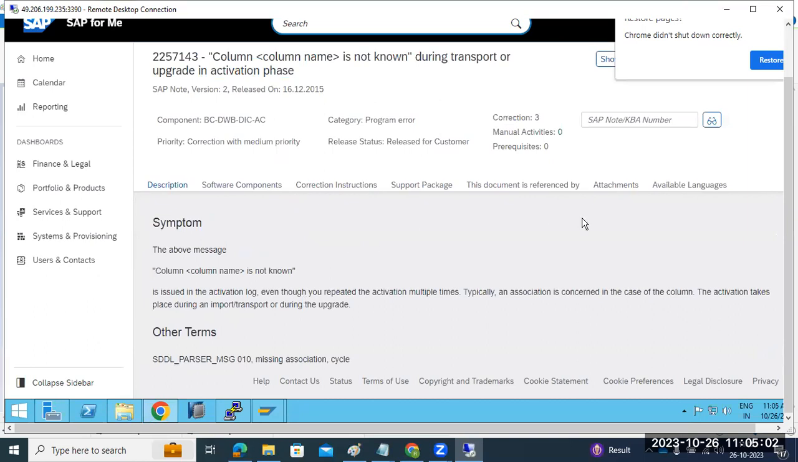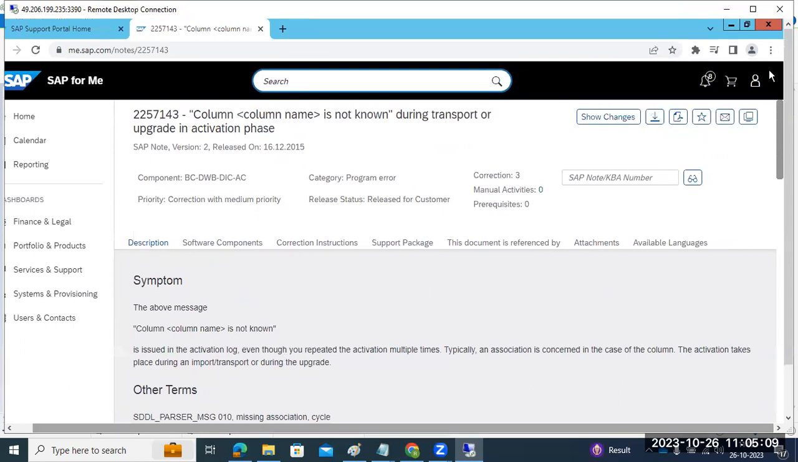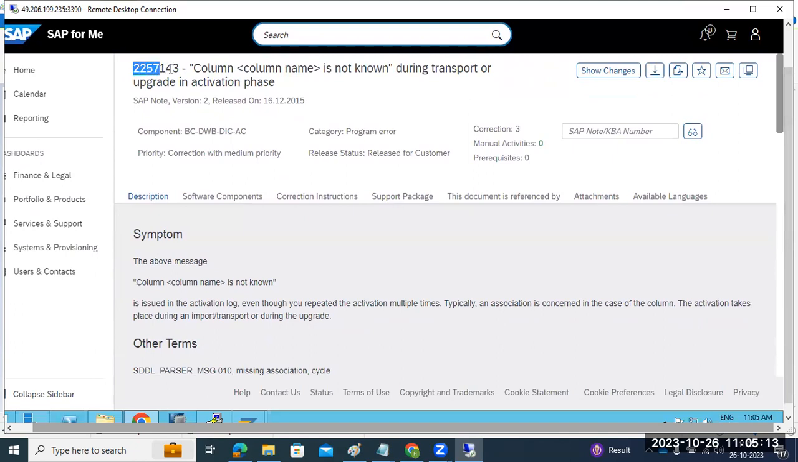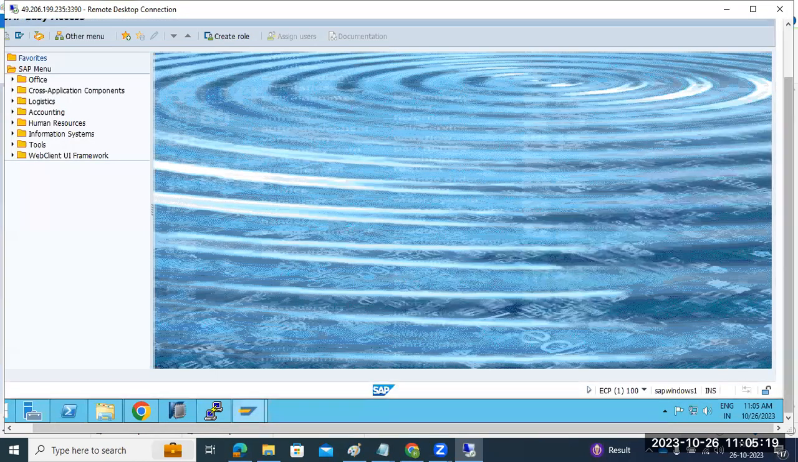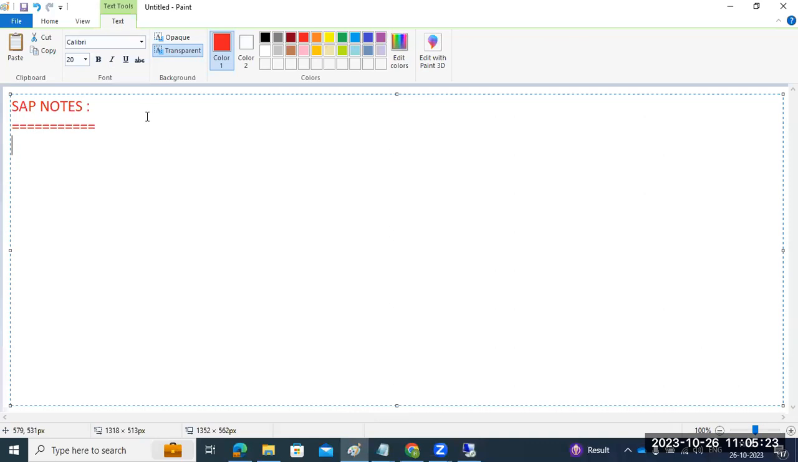Suppose if you see this note, we can implement it. Why? Because this is applicable to our system, right? So let me check whether note 2277437 can be applied in our system or not. So in the notes, we basically have two types of notes.